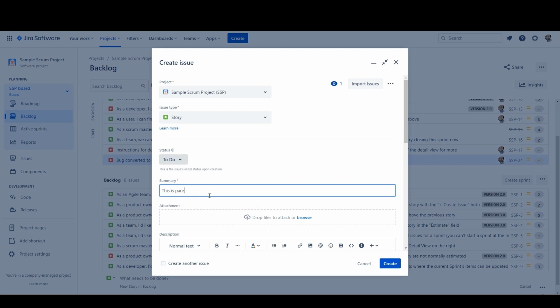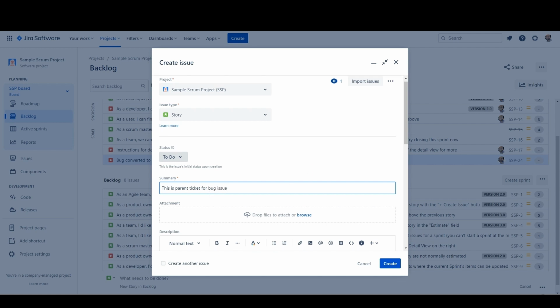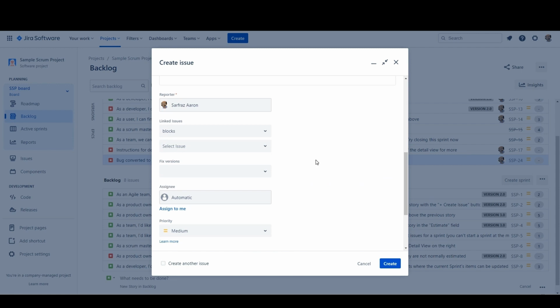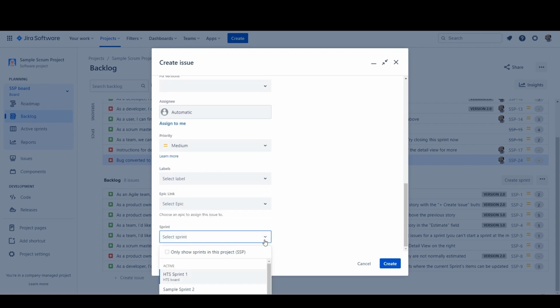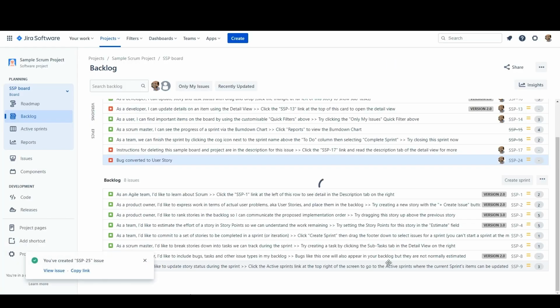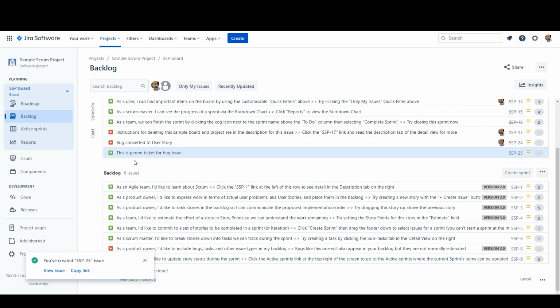and I say this is parent ticket for bug issue. Okay, and I'm just going to create that, and I'll select the current sprint, which is our sprint number 2. So I just do that, create. Okay, so that's created here. So now I know my parent issue is going to be SSP 25.